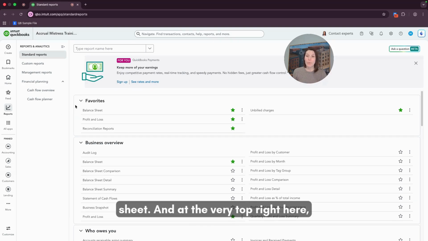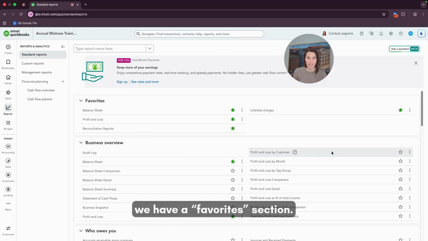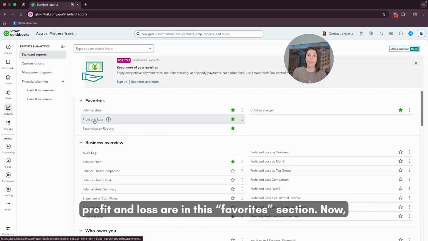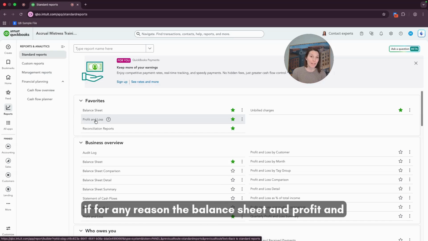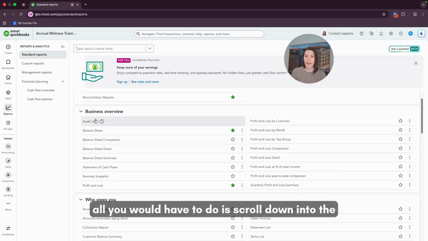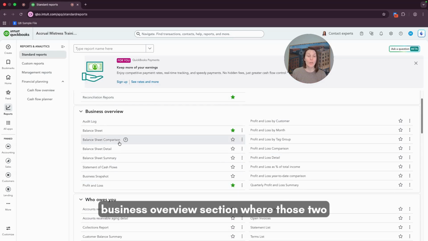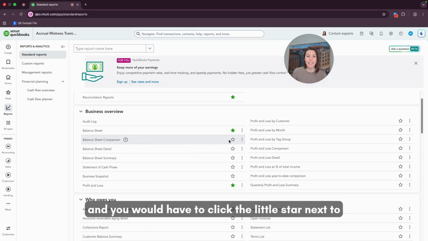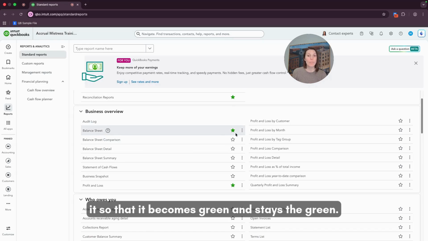And at the very top right here, we have a favorites section. And it just so happens that both the balance sheet and the profit and loss are in this favorites section. Now, if for any reason the balance sheet and profit and loss were not showing up for you in this section, all you would have to do is scroll down into the business overview section where those two reports live. And you would have to click the little star next to it so that it becomes green and stays green.